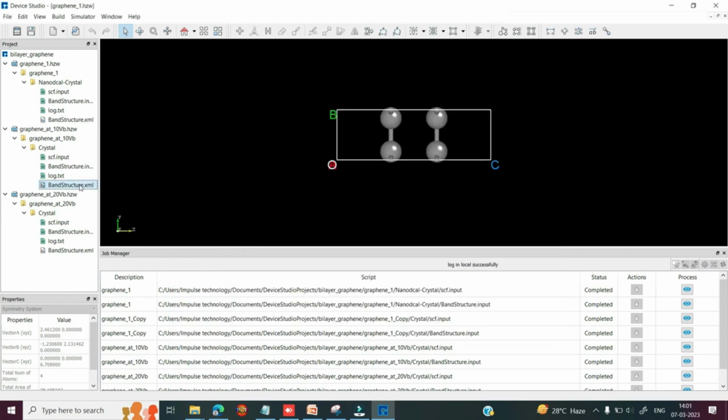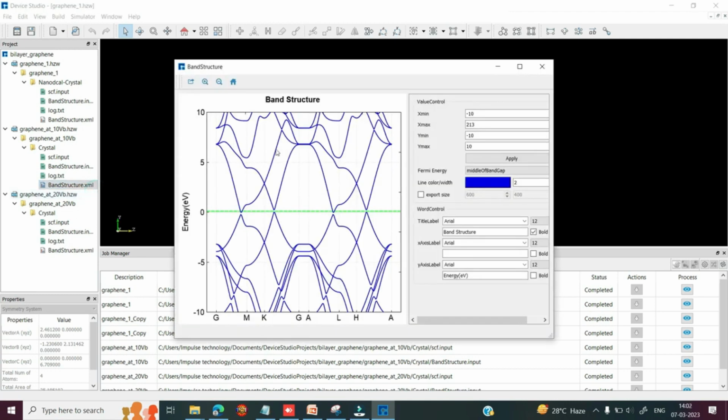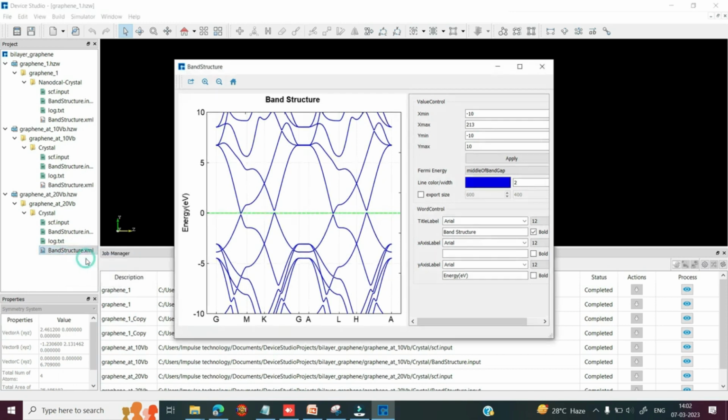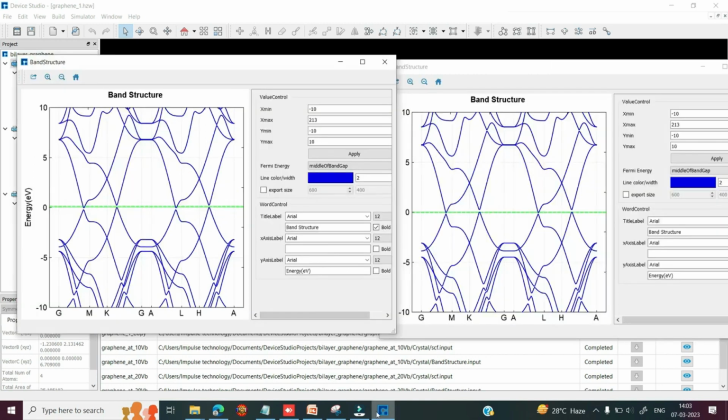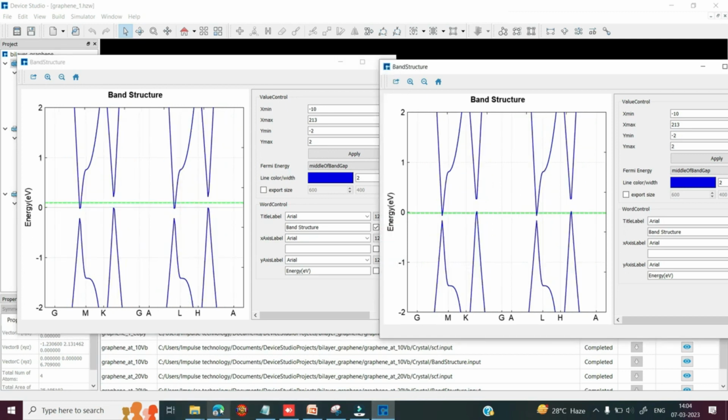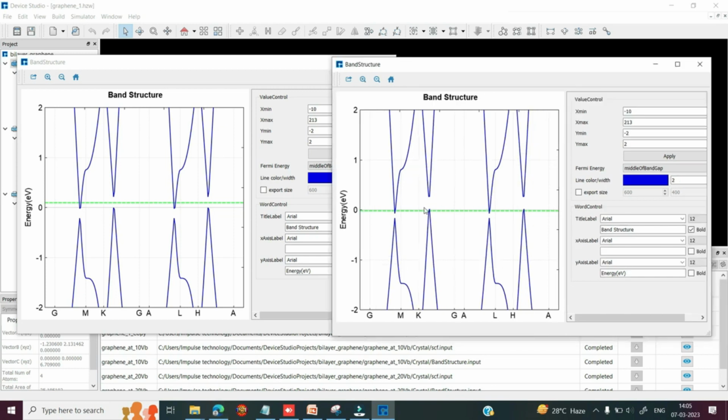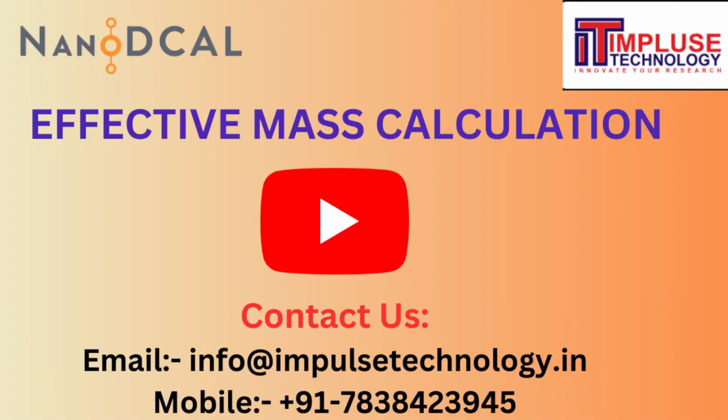Again you can select this bandstructure.xml file, right click on show view. This is the band structure for the double layer graphene at 10 gate voltage, and here you can select this bandstructure.xml file, right click, select show view, and this is the band structure for the double layer graphene at 20 gate voltage. So this is the band structure under gate voltage. Whenever you zoom at the high symmetry K point, which I have zoomed here, you can see the band gap has been increased as the gate voltage increases.